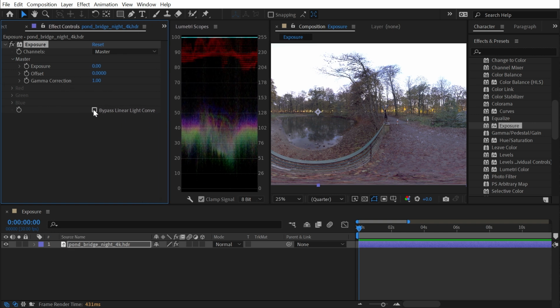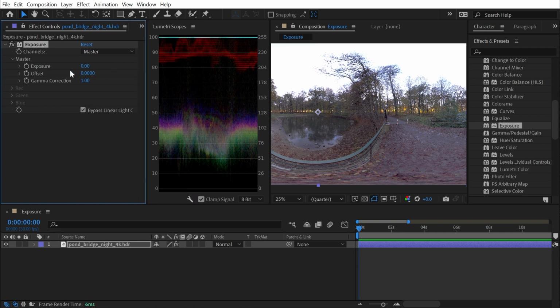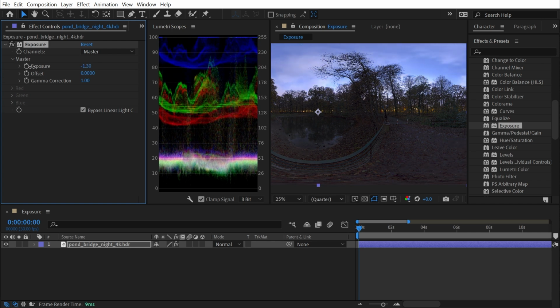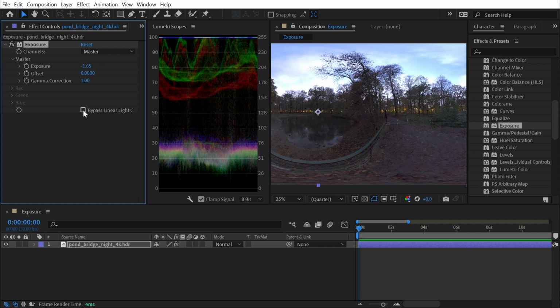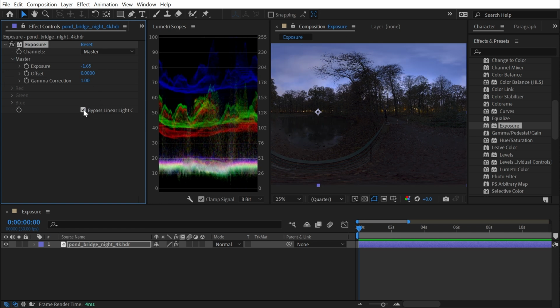Down here at the bottom, we have a checkbox called bypass linear light conversion. If I check that on, nothing changes until I adjust this. So let me dial this back down again and then turn that off and back on. And you can see that it has a very big change on the adjustments that this effect is making. What this checkbox is doing is applying the effect to the raw unprocessed pixels. So if that's something you needed to do, that's how you would do it.